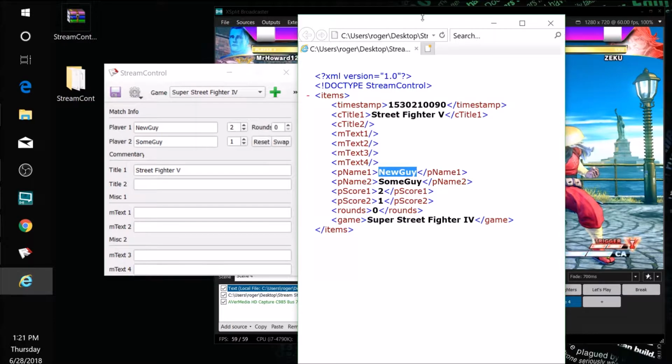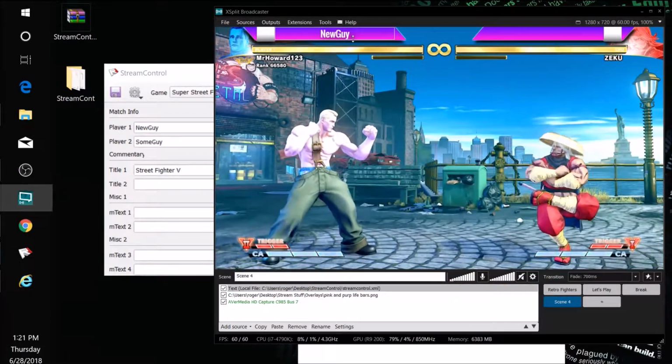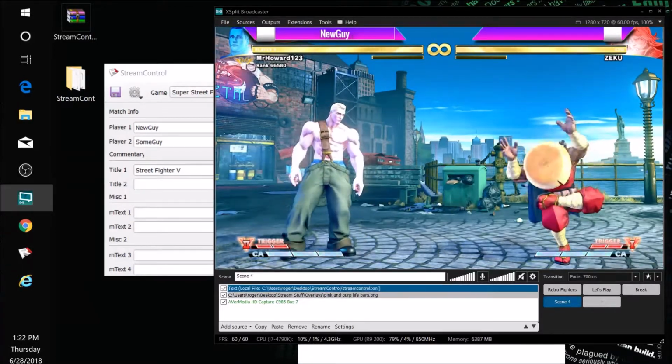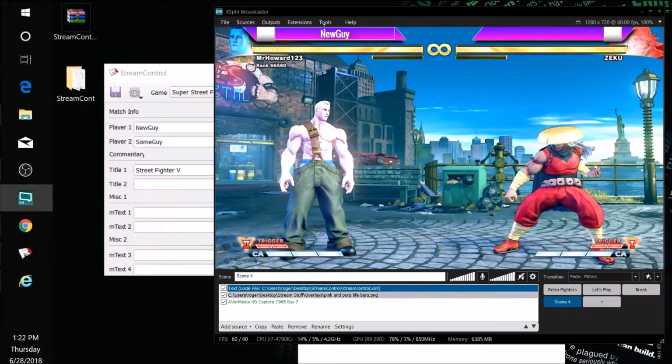And then XSplit is going to constantly check this file to see what's in it, and it's going to update it automatically. So when I click here, you see it says new guy because it read that file and updated it for you. Same, and you would do that for everything here.